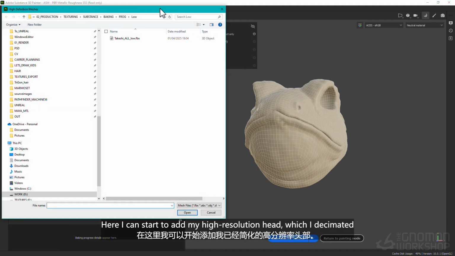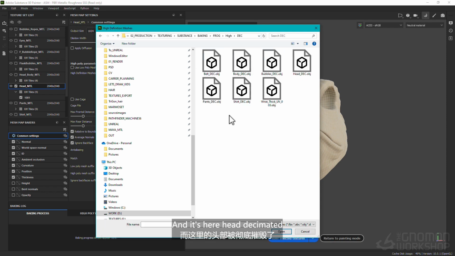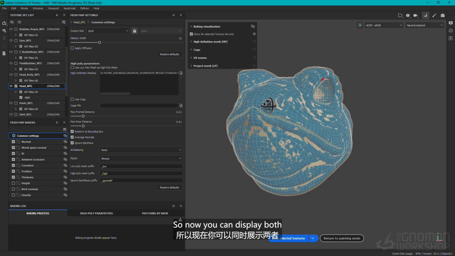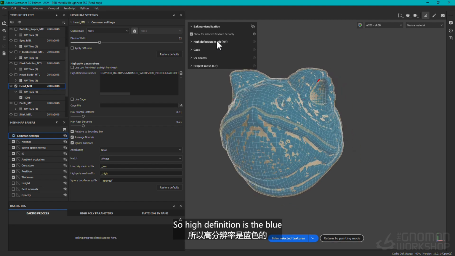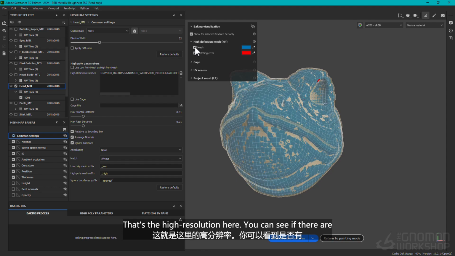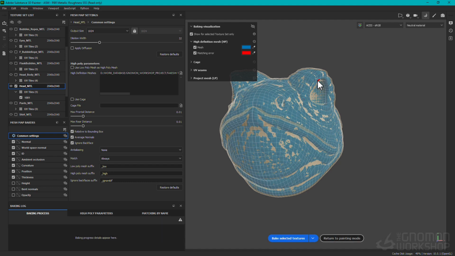Here I can start to add my high resolution head, which I decimated. And it's here, head decimated. So now you can display both. So high definition is the blue. That's the high resolution. Here you can see if there are matching error between the high res and the low res. And you can see there is a little error.